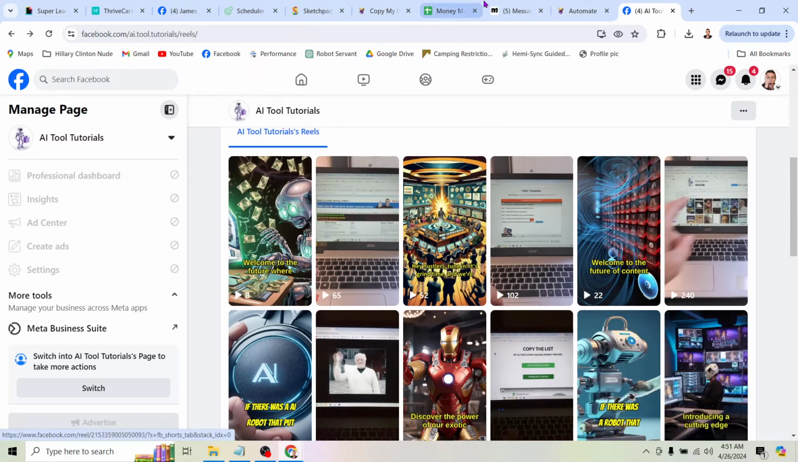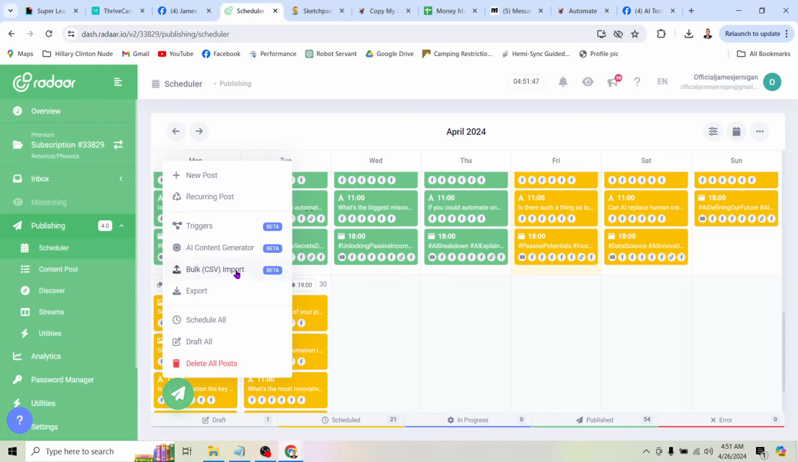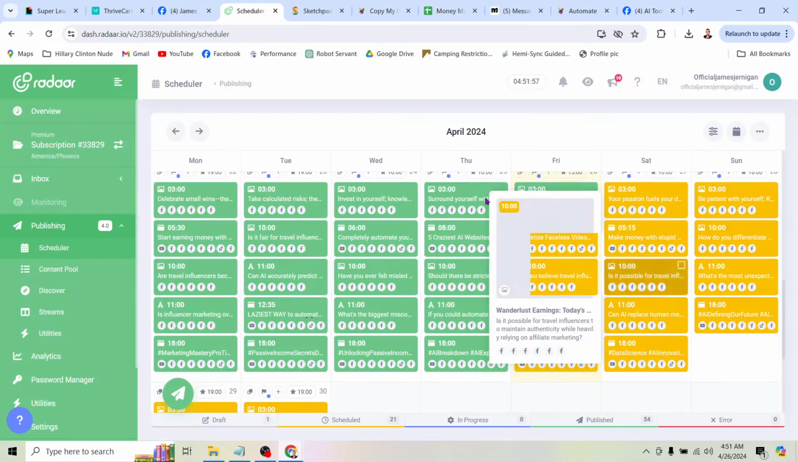And I'm actually going to give them to you in spreadsheet form so that all you have to do is come over here to this tool, click this green arrow, and where it says bulk CSV import, you can click this button, and just by clicking it a couple more times here, you can upload the spreadsheet and have 30 days of content completely automated.